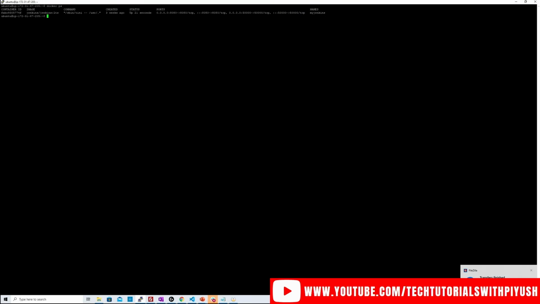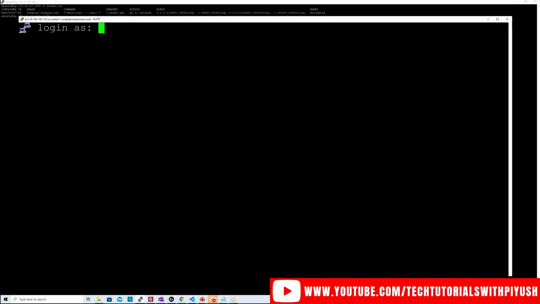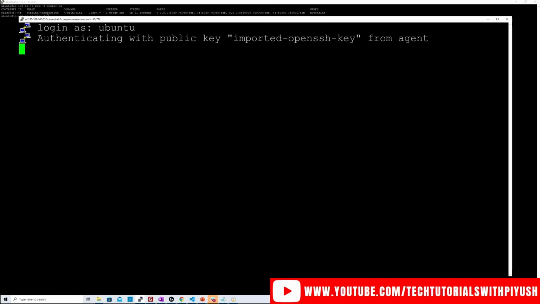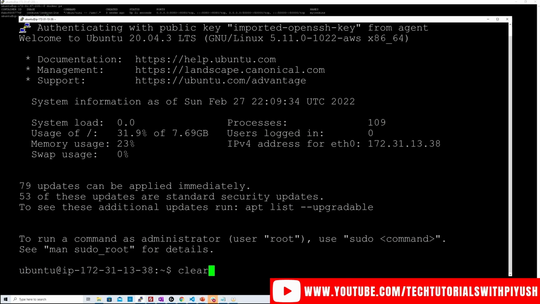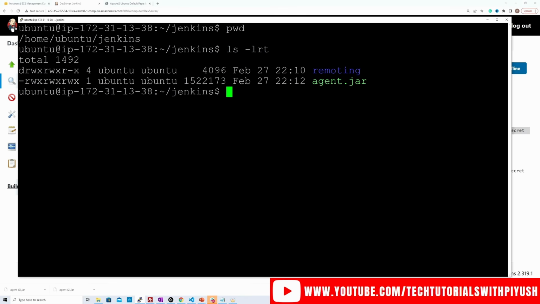Now I'll open the PuTTY session, hit on new session, put the host name. Okay, I'll log in as Ubuntu. Clear the screen. So I have transferred the agent.jar file in the dev server itself at this path, home Ubuntu Jenkins. So if I do ls over here, I'll see my agent.jar file over here.